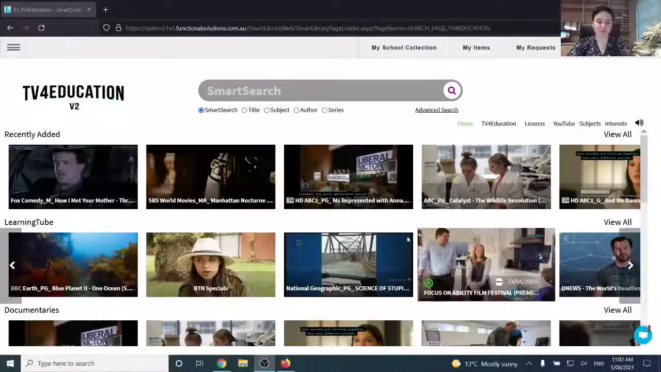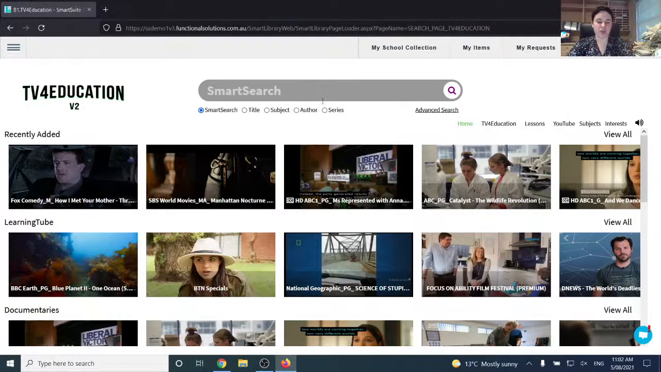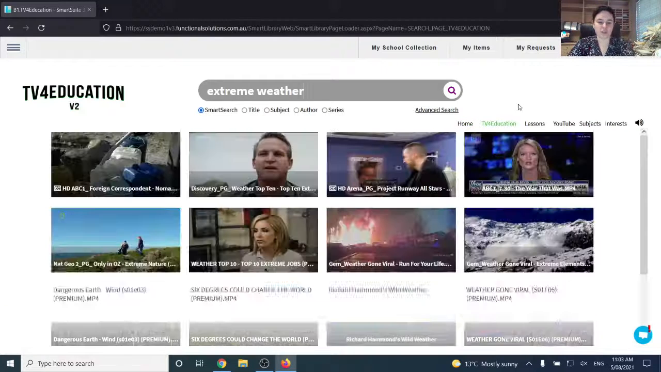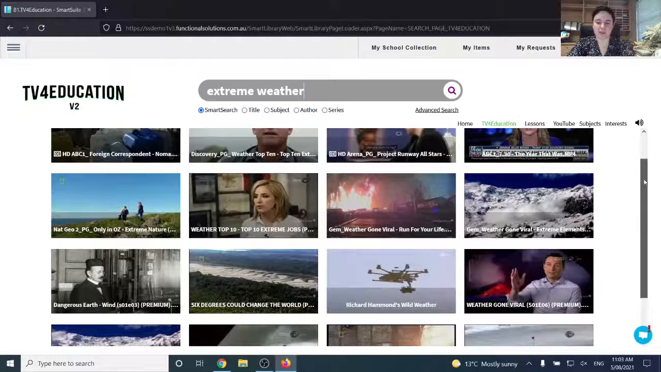And with that being said, I'll share my screen and show you some of the content that we have. So as usual, we can go straight to the smart search bar and search for extreme weather if that's something that you want to search for. And you can scroll down and see all of the content.